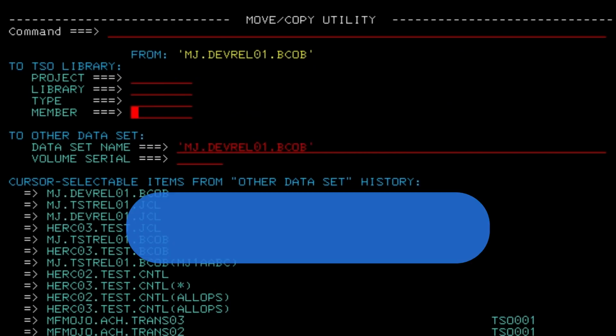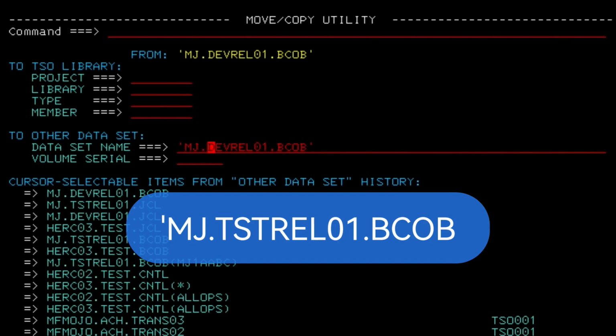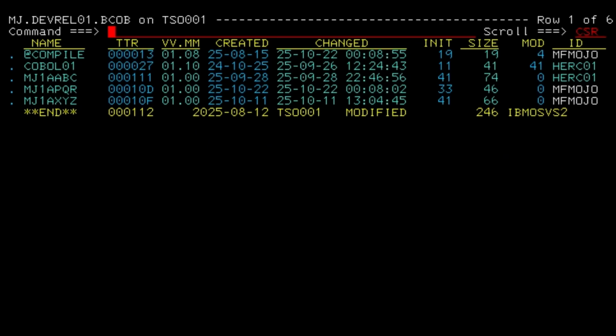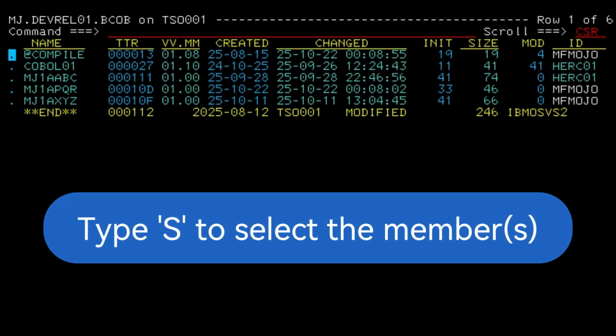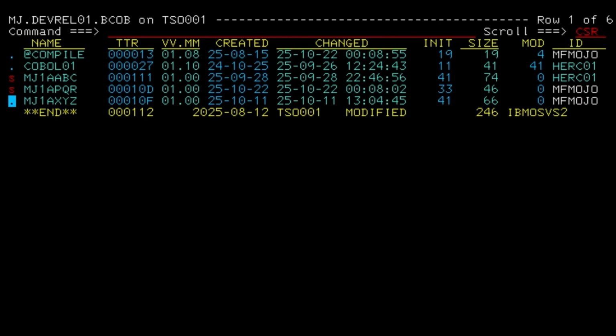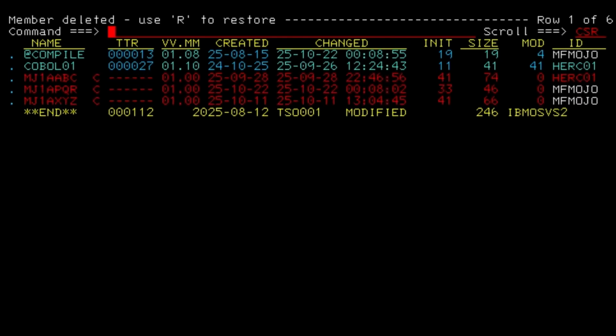Next, tab to the dataset name. This will be our target for the move. Hit enter. Next, we tab over to the members we wish to move. We type S next to the members and hit enter. For move, it deletes the members from the source dataset and copies them over to the target dataset.